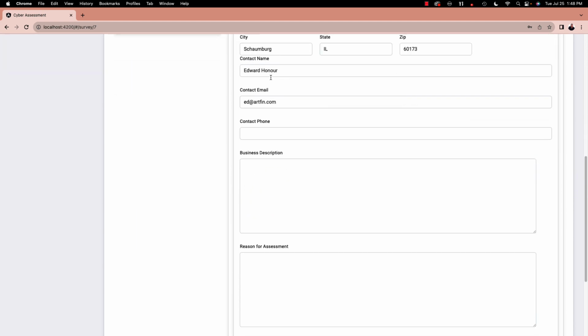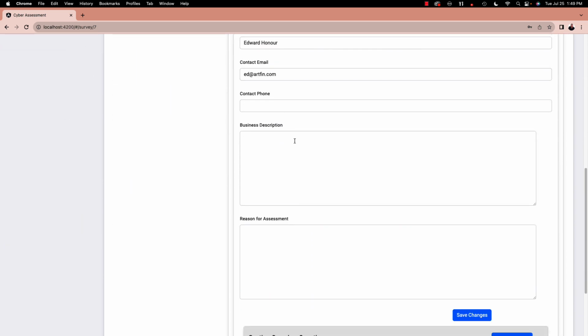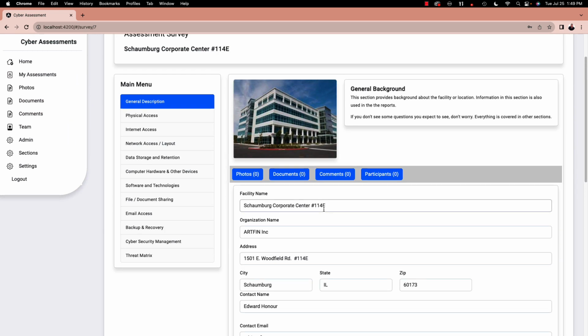So I'm on the general description, and the general description is used for creating the report. We'll put in a business description, and we put in our reason for assessment. Now if you're part of something like a financial services firm where you're doing your assessment as part of compliance, there are going to be a lot of things that are already set up for you. Now over here to the left, we have our different sections. The general description, which I just talked about, is just a general description of the facility or the business you're doing a cyber assessment for.